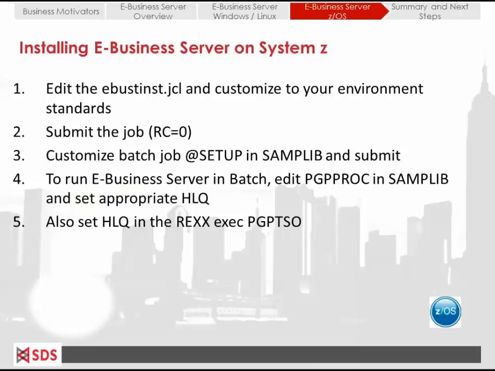To run the eBusiness server in batch, you will need to edit the PGP proc in the SAMP library and set the appropriate high-level qualifiers. If not, you may get some JCL errors when you execute it in batch mode. And also, if you need to execute it in the REXX environment or in the TSO environment, you need to go into PGP TSO and also set the appropriate high-level qualifiers, and then you can execute the PGP TSO, which will then invoke it in the ISPF format for you.